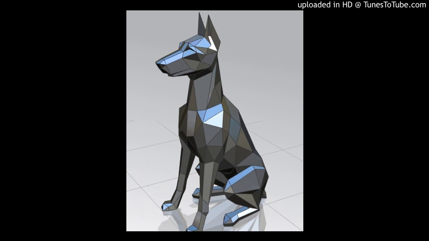Today we are making low poly animals, and you should be able to create any low poly animal if you follow these guidelines. So the first thing to do is set up our background images. You need to go onto the internet and select a side view and a front view of your animal.